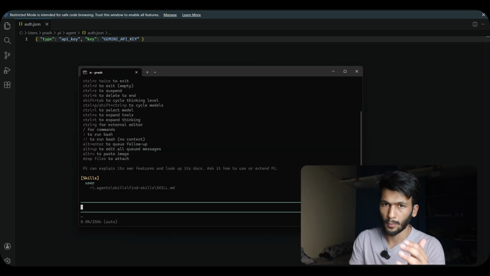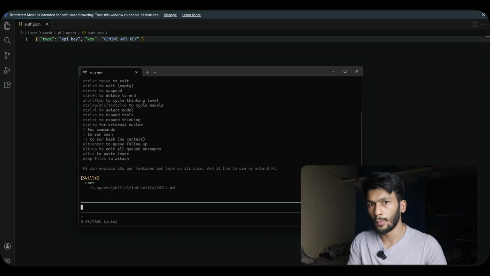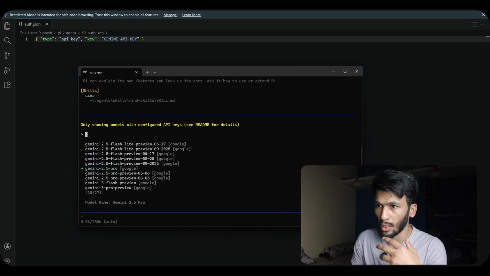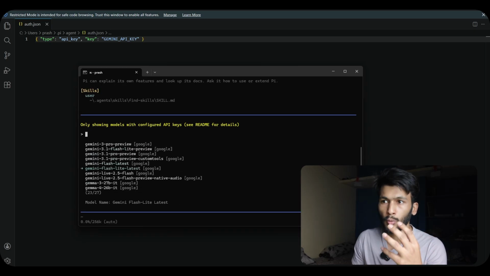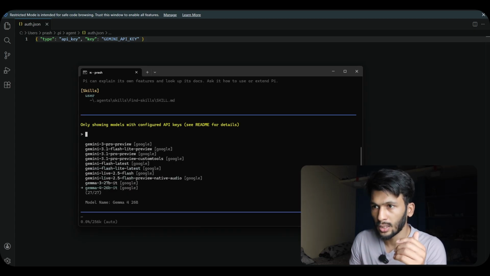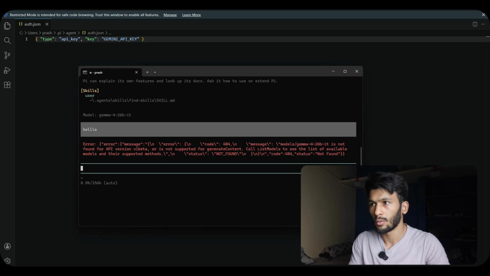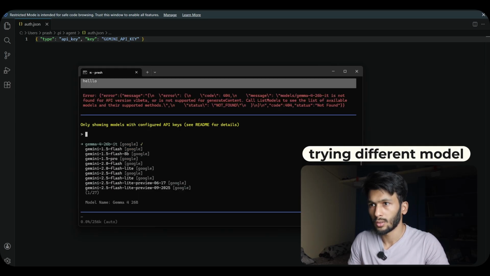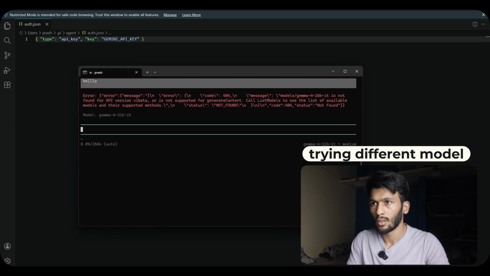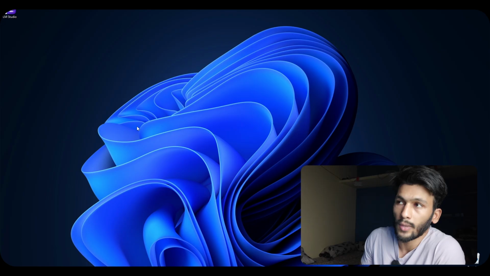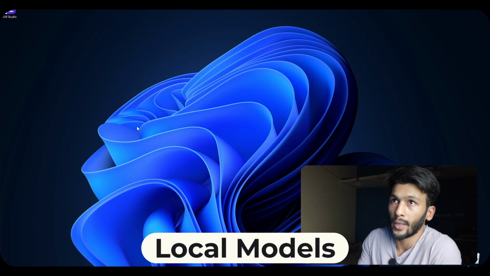If the API is connected properly, then you will be able to load the models. So here are the models that I can use right now using that API. Depending upon the service provider, you may or may not have this many models. Okay, for test purposes, let's see whether it's working or not. I'll say hello. Hello. Yes, it's working.